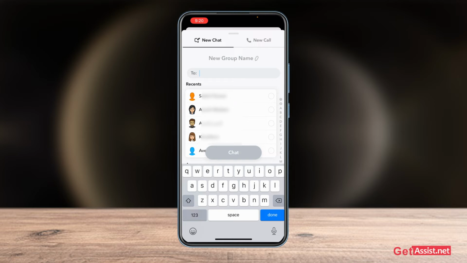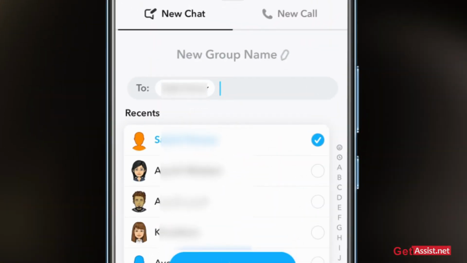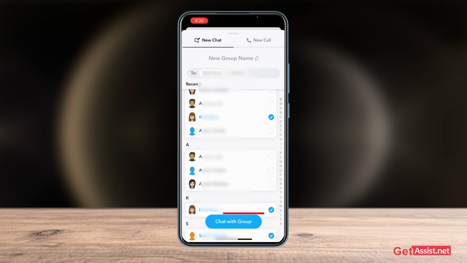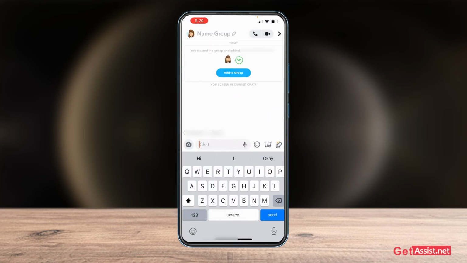So you just have to select your friends whom you want to add to the group, and then click on chat with group at the bottom. So this will create the group. As you can see, you created the group and added these two friends.